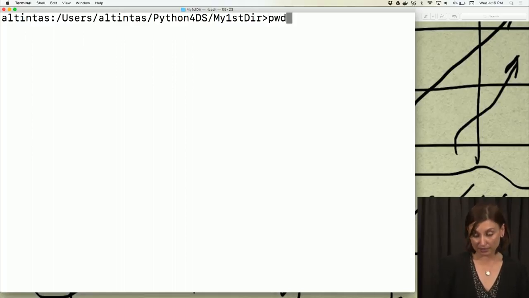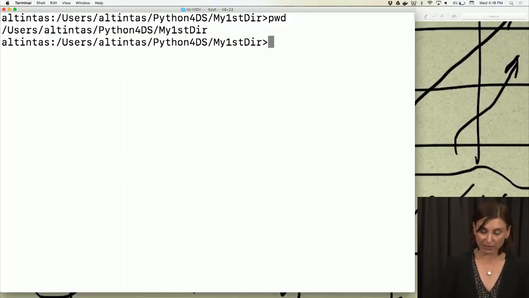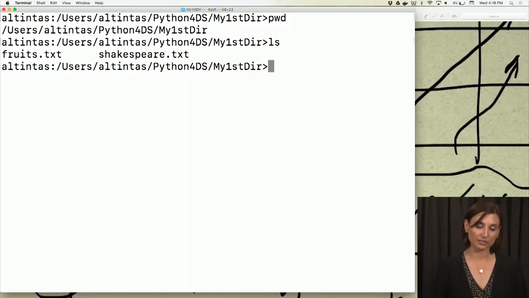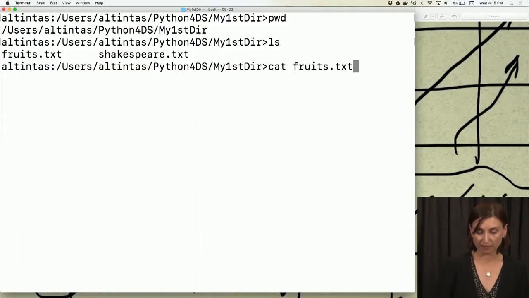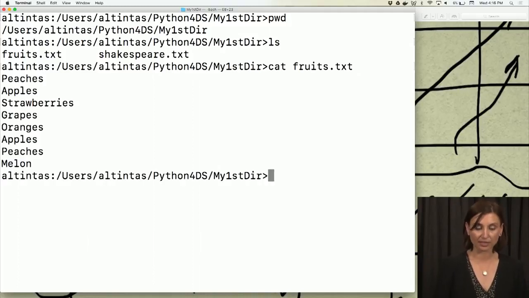And I can see that by typing pwd. I can also ls in this directory and see the contents of it. And as you might remember, we had two files, fruits.txt and shakespeare.txt. We moved into this directory. Now I'll use the cat command to display the contents of fruits.txt. And I see that there's about 8-9 lines in there.